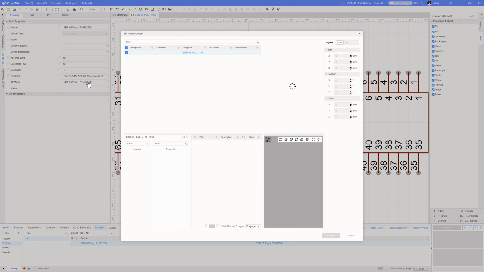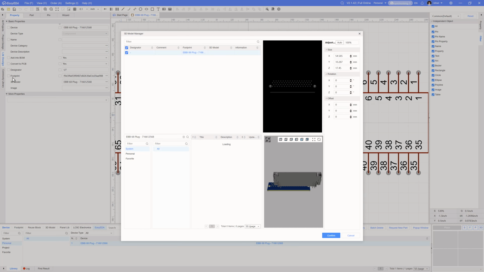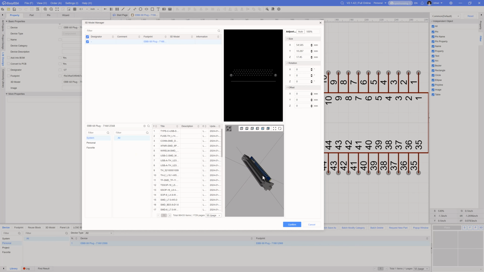But if I go back into this device and I go back into the 3D model part of it, I can come down here and it looks like I need to turn this plug 90 degrees. I need to take this piece, turn it 90. So rotation, it's going to be one of these that I have to mess with. Let's try not that one. Not that one. It's always the last one. Okay, so there I've got that turned.